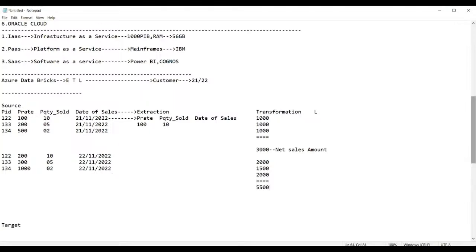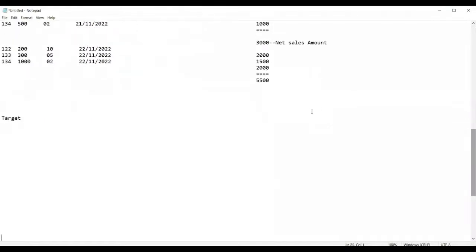Now, guys, this is the net sales amount. This process is called the transformation process. It's done now. Finally, you will be loading the data into the target. Where will you be loading the data? Finally, you will be loading the data into the target. I will load the data like this. See here, I'm loading the data.